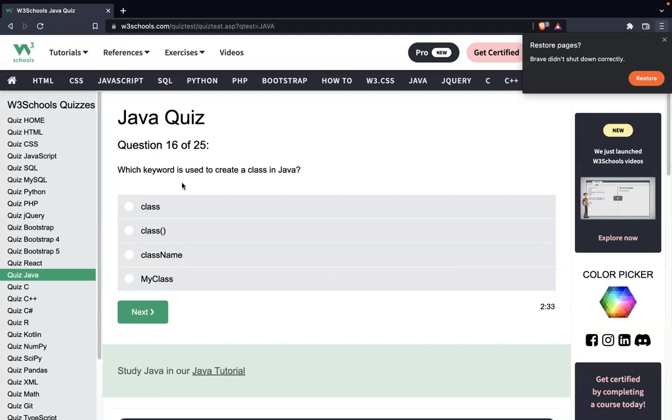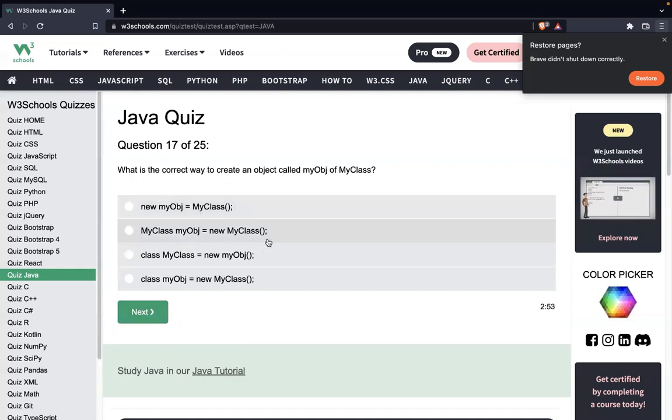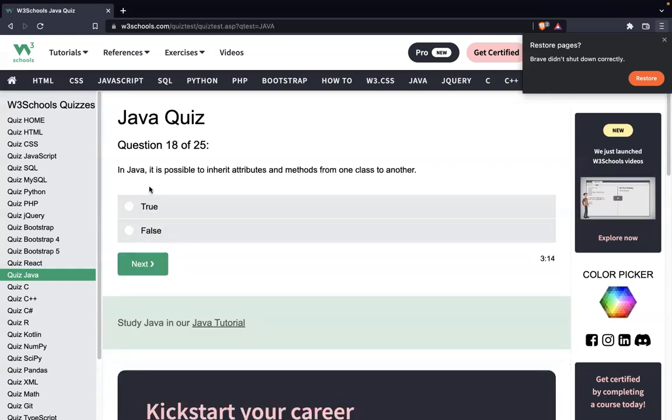Which keyword is used to create a class in Java? Class. Not brackets, of course not. Brackets come with a function. They are talking about a keyword. You write public class and then the class name. So class. Which is the correct way to create an object? New class name. So this is a constructor, a non-parameterized constructor. This is the correct answer. In Java, it is possible to inherit attributes and methods from one class to another. Yes, why not? Inheritance concept.